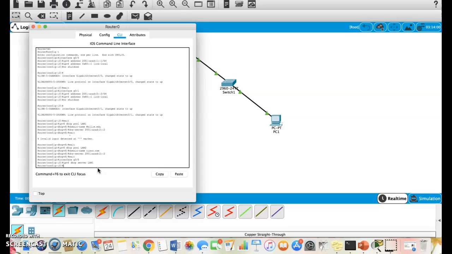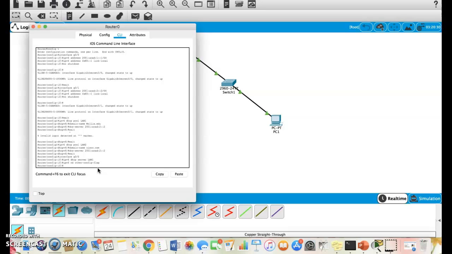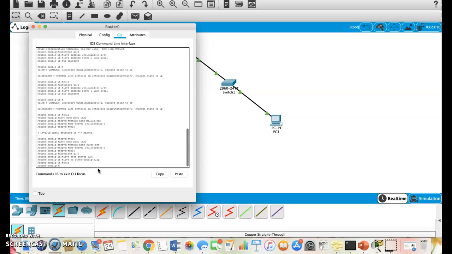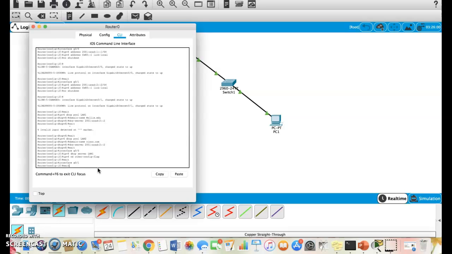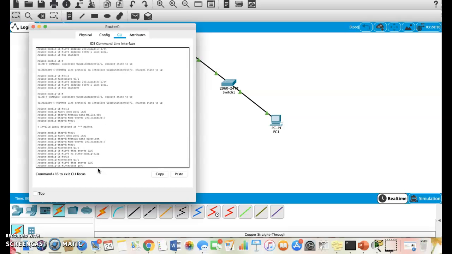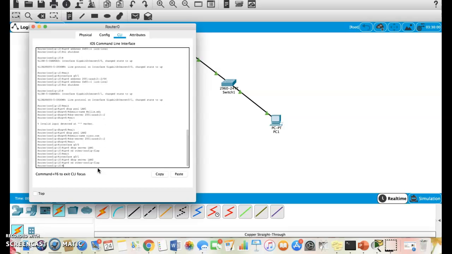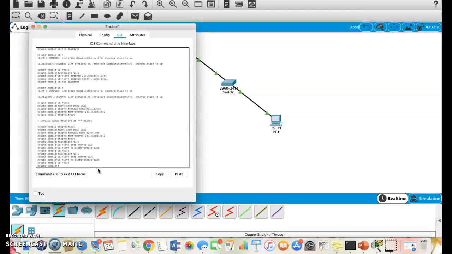So now we will go into the IPv6 again. We'll do nd, and we'll do other-config-flag. And this just allows us to use another configuration. So now we just exit out of that, and we do the same exact thing, but for GigabitEthernet 0/1, and LAN2, and other-config-flag. And we will just exit right back out of that.